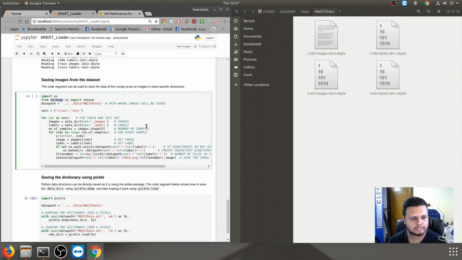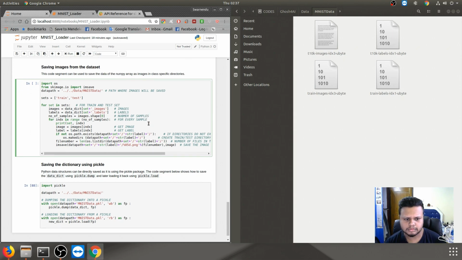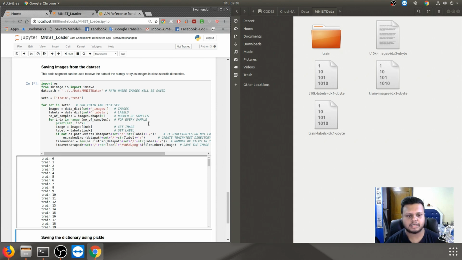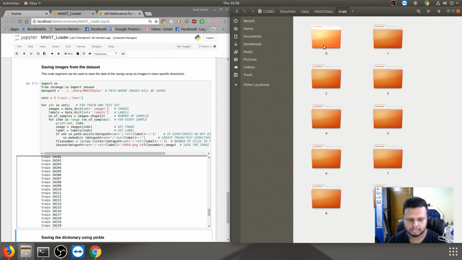Anyways, let me run this program, and if I'm not wrong, I think this might take a bit of time. So let me run it and let's see. Yep, it has started to save all the images. It will take a bit of time. Right now it's at 6,000, it will go up to 60,000, and then it will do the test, and there are 10,000 images in test as well. It'll take a few seconds, and let me check the images in the meantime.